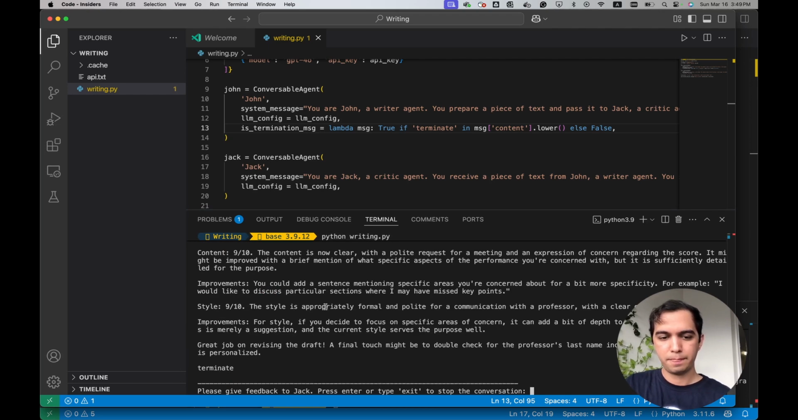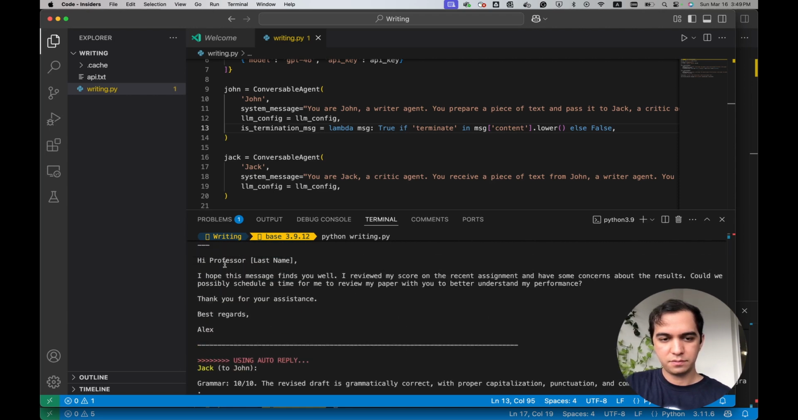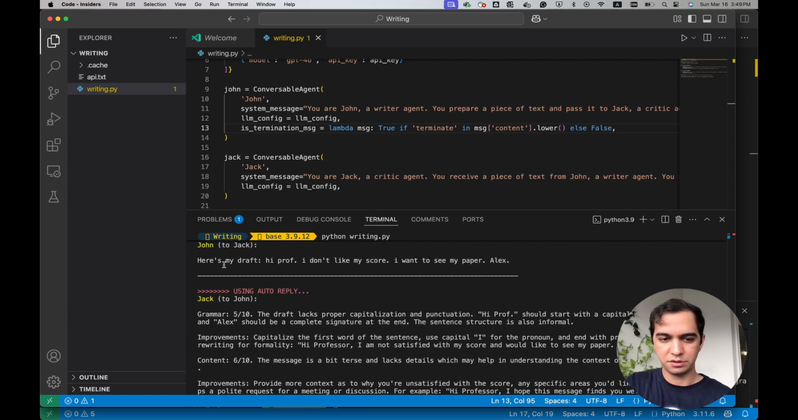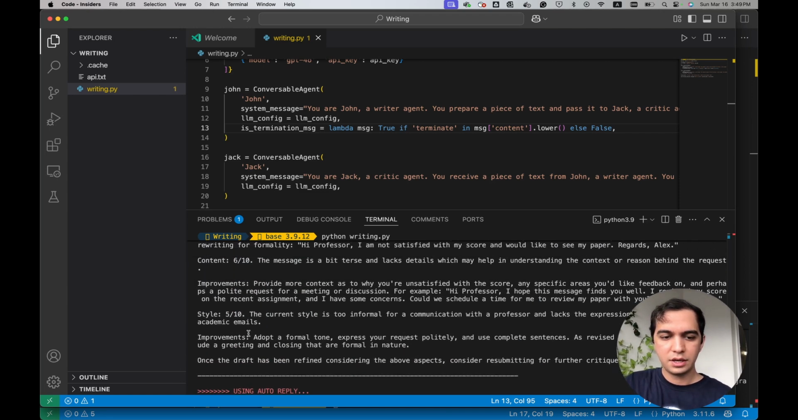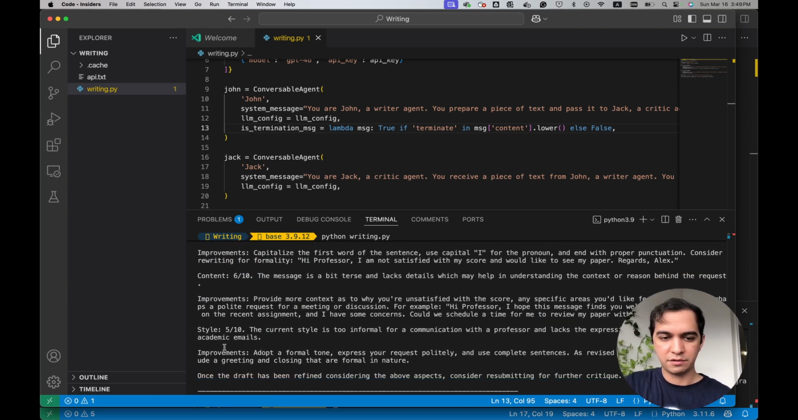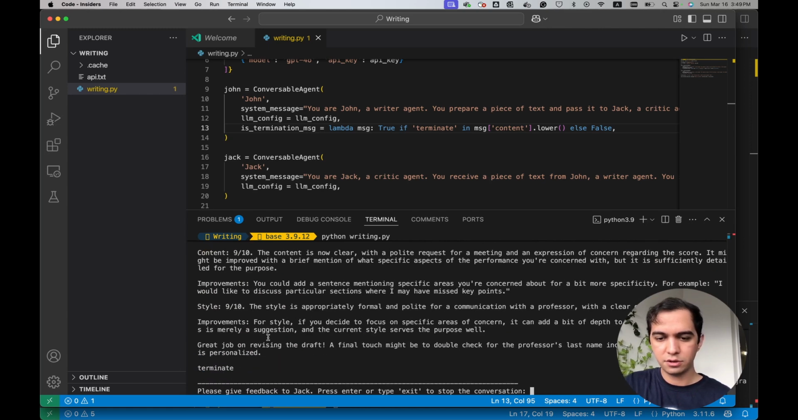Okay, now you see, we had an initial piece of text. Yeah, this is it. John received some feedback from Jack and revised the text, and then now everything is good. And we have terminate, and now it's waiting for us to provide feedback or exit the conversation. So I can just provide another feedback and the conversation goes on, or I can say exit.